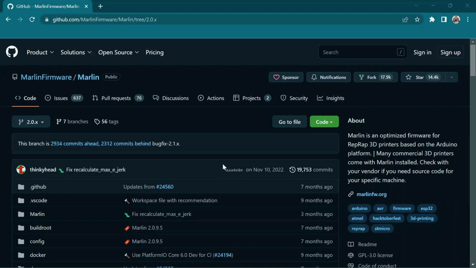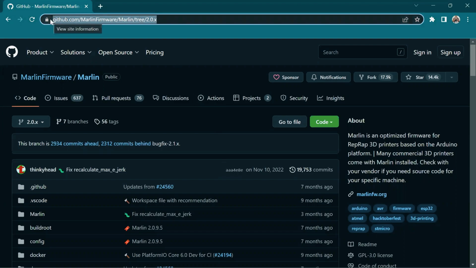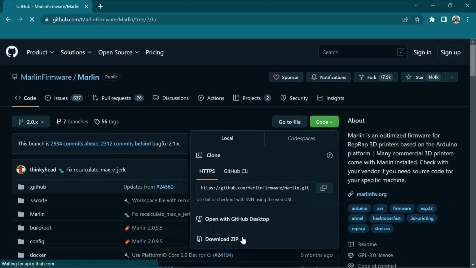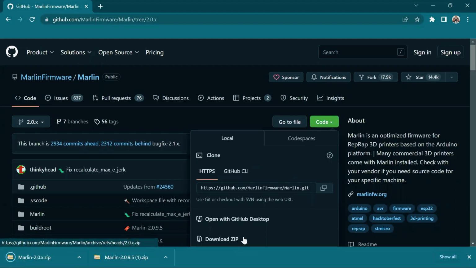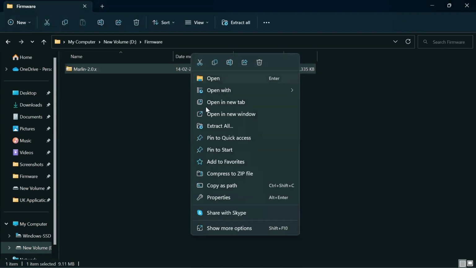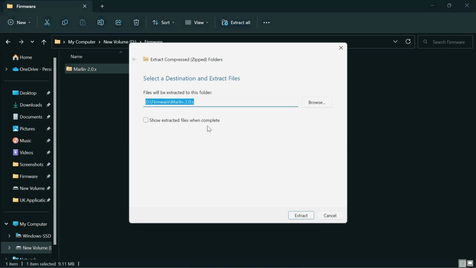Okay, with this out of the way, let's hop onto my computer screen and continue the setup. We need to download the Marlin firmware from GitHub. Link for the same is in the description box below. Go on and download a zip file. After downloading, extract the zip file into a folder on your computer.